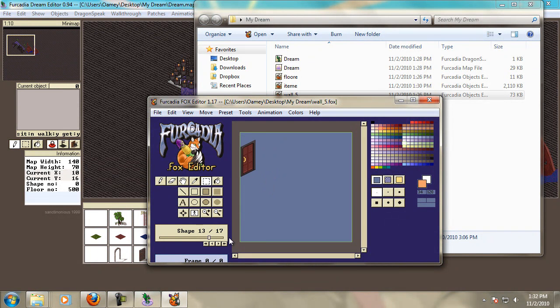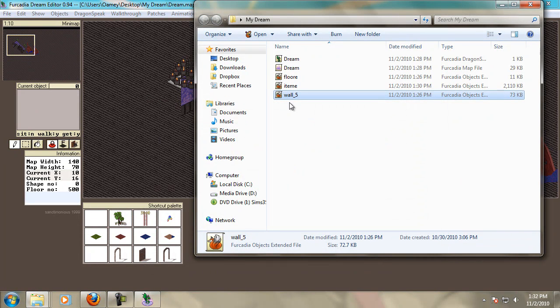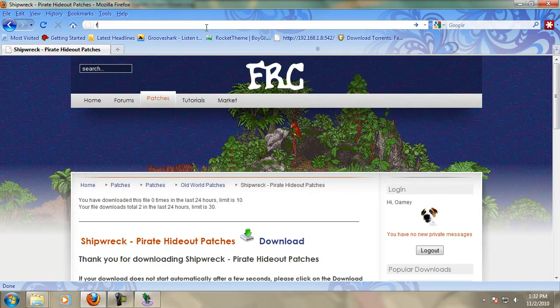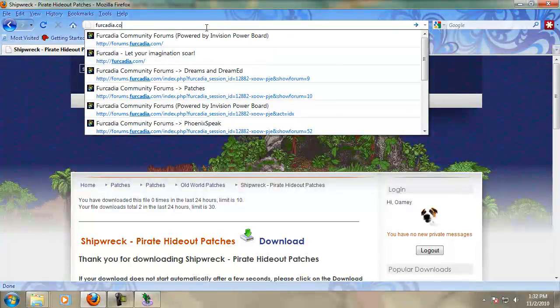Well, almost filled up. Because if you look here, there's only 17 shapes in a wall file. If you go over that, they won't load properly. So if you filled up one wall file, you actually have to make a new one entirely. I'm going to go over that real quick. So I'm going to go to furcadia.com/patches.